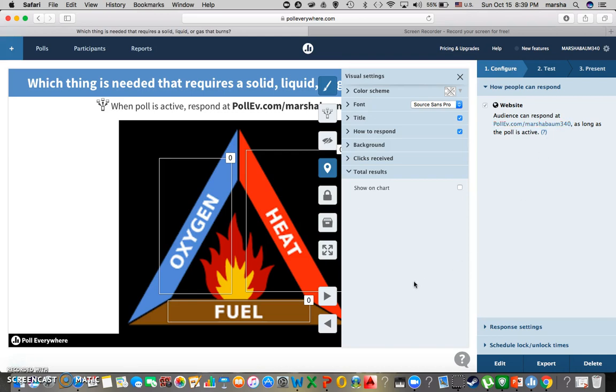To make it active, all I have to do is hit this enter full screen mode, and the full screen mode makes my poll active. And then we're ready to begin.